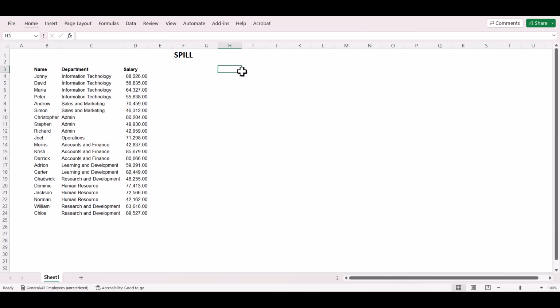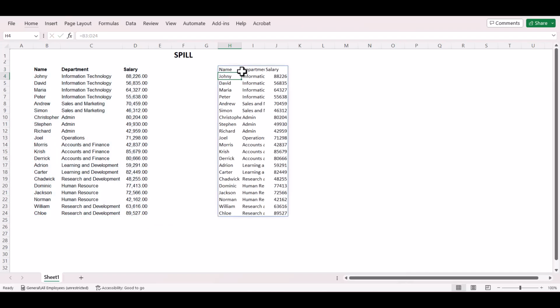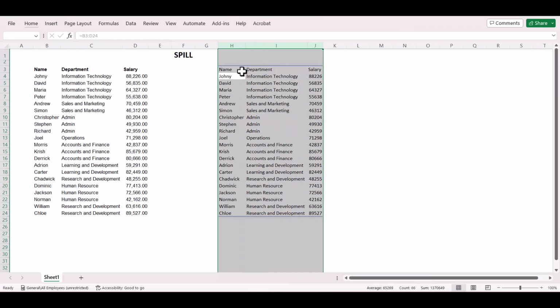For an example, here in the empty cell, I'm going to type is equal to and select the range. I'm selecting the range in cell H3, which is B3 to D24. After pressing enter, I got the table towards the right side. I'm just aligning the column.